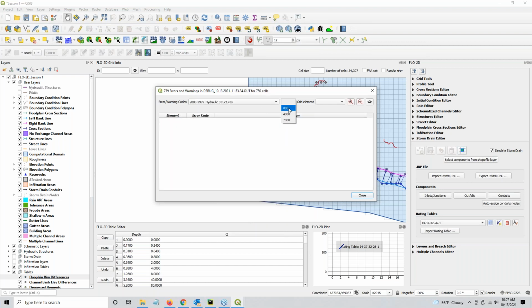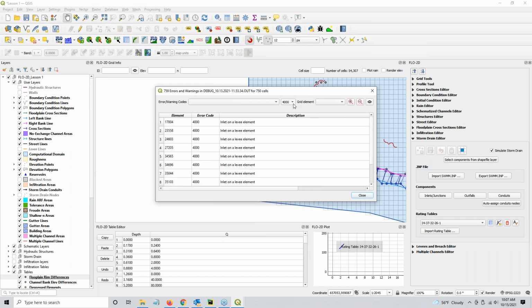Let's see, I don't think we have any of these. So we have some 800s, we have some 4000s, and we have some 7000s. In the 4000s, what you'll want to do is check the whole list, because sometimes the list changes because the description changes. The error code picks anything related to a levee or a storm drain, and then the description tells you what's happening. You can see here that the description changes. There is a levee element on a completely blocked element, and down at the bottom there is a hydraulic structure on a levee element. So 7000 is levee codes.